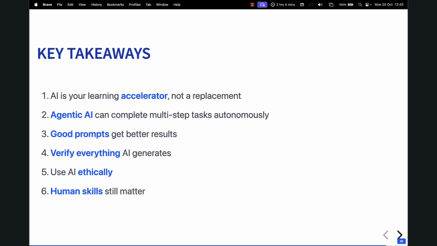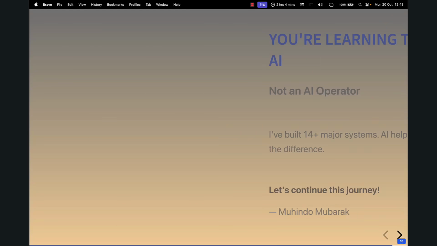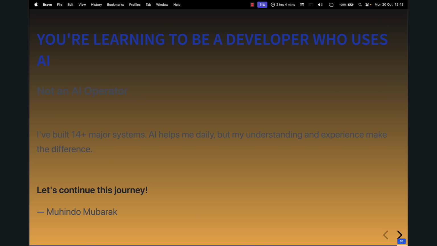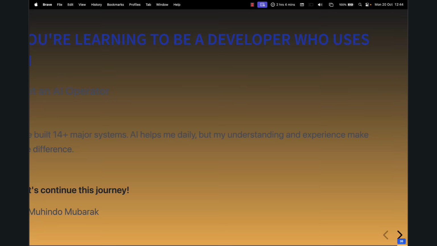And also, human skills still actually matter, so don't think that human skills don't matter anymore. You are learning to be a developer who uses AI, okay? Not an operator. You're not an operator, but you're going to become a developer who will be using the AI, not just someone who operates the AI. That's not your task. And I've also built more than 14 systems.